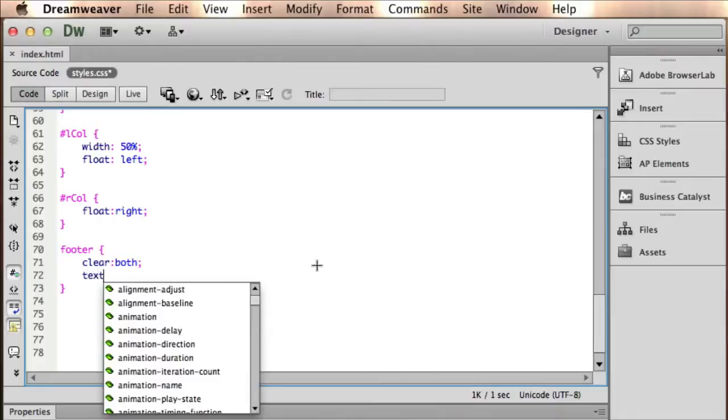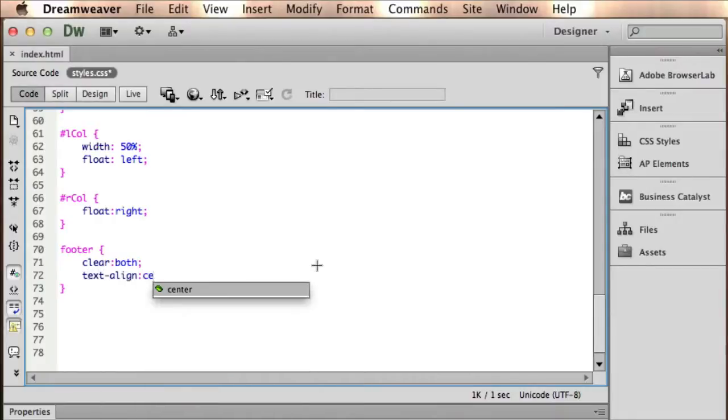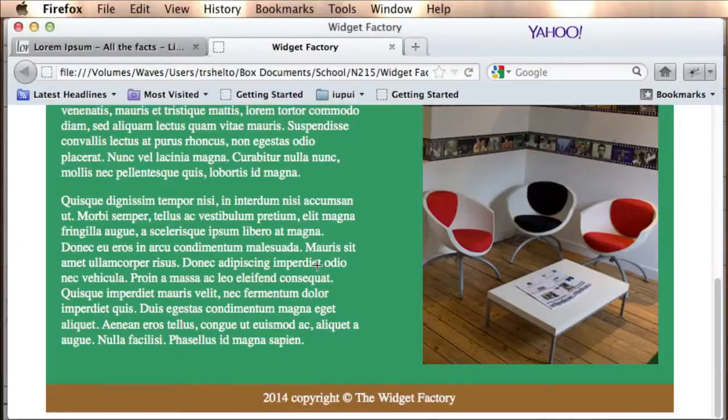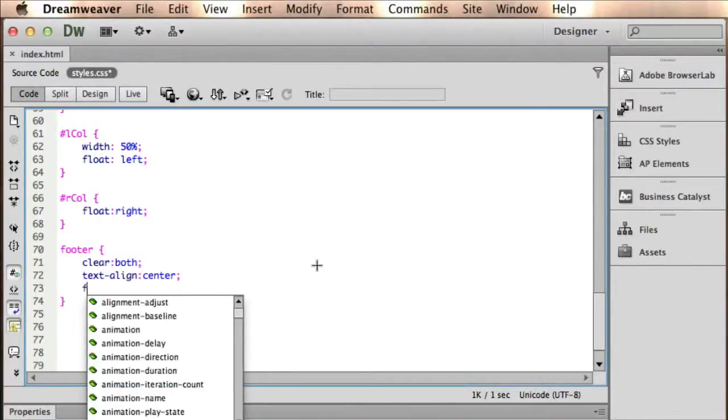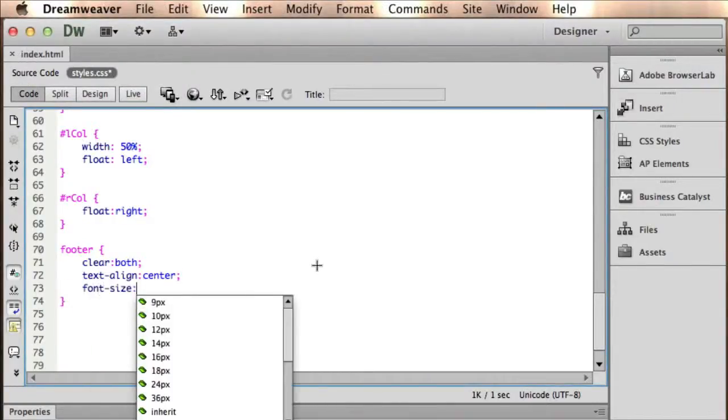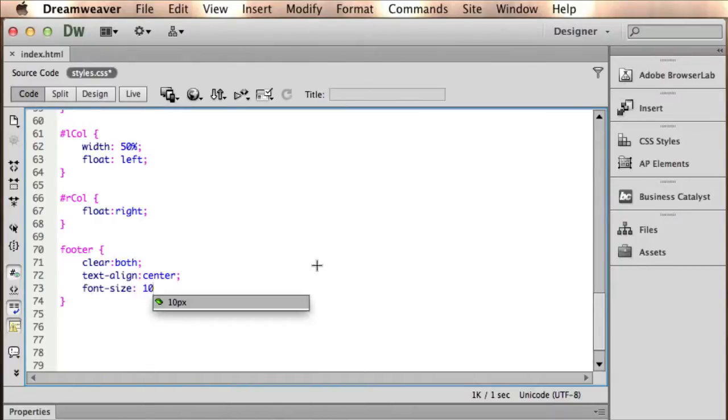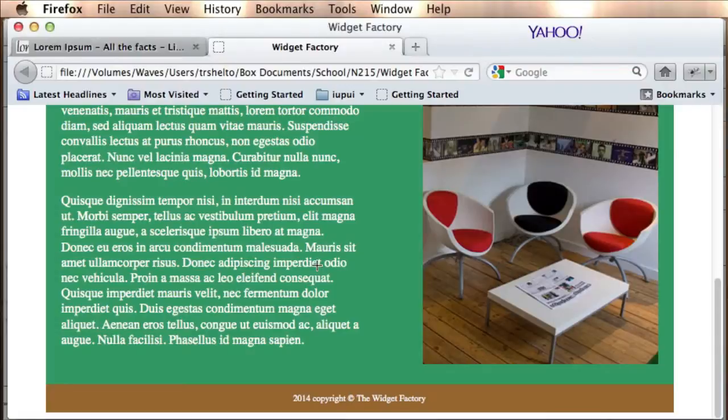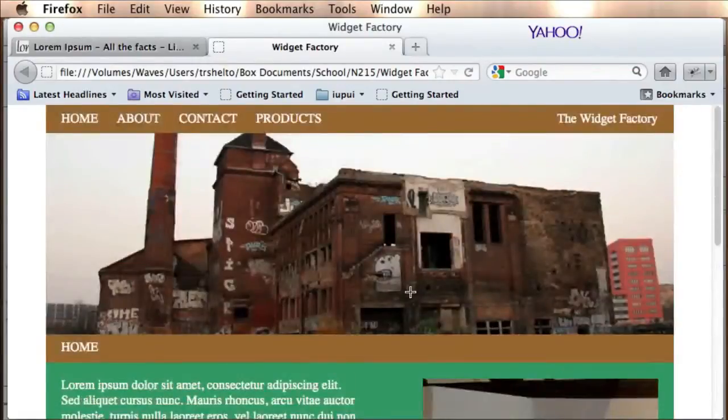And these are going to be text align, and that's going to be centered. Okay, and the text is already white. And there it's centered. Now we just need our font size to be a little smaller, right? So let's say it's actually 11 pixels, because usually footer text is a little smaller. So there you go. And there's our site, the widget factory.